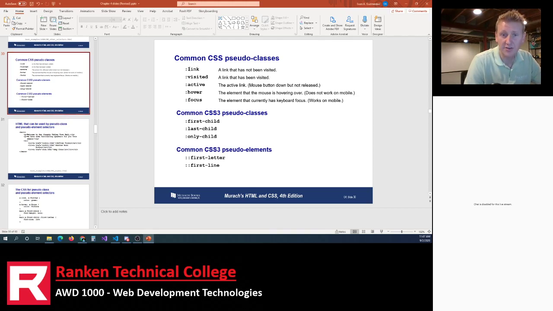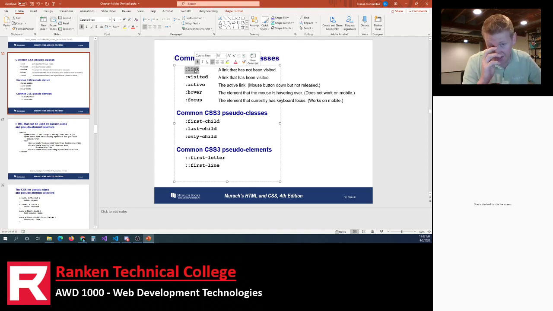Earlier, I coded an anchor tag with a linked state and a visited state. And what those are actually called are pseudo classes. Anytime you see this colon, they call that a pseudo class. And so links are typically what you use for these pseudo classes. Typically, they're used with anchor tags. You don't really see them used with too many other tags. However, they can be used with other tags. It's not just links, but typically it's on links.